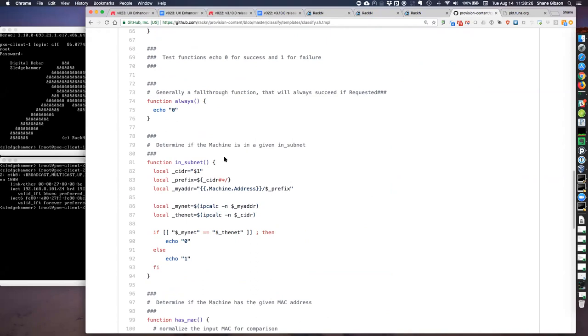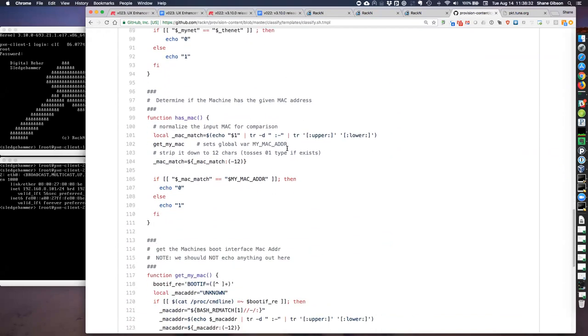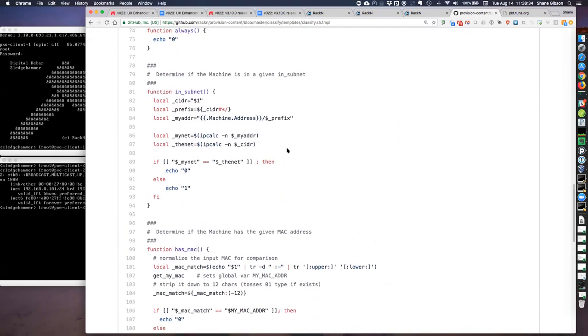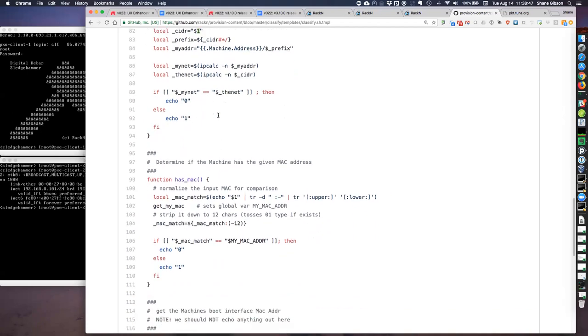There is the first step of actually classifying the machine. Currently the classifier itself has only a couple of helpers for classification. It can ask, is the machine in a given subnet? We'll determine if the machine is in a given subnet that's passed into us, and then if so, we'll trigger the actions.